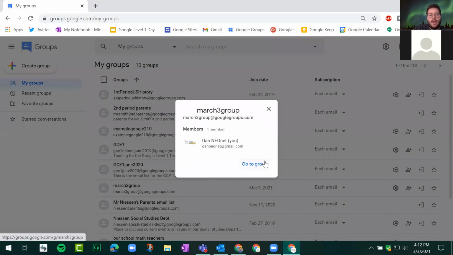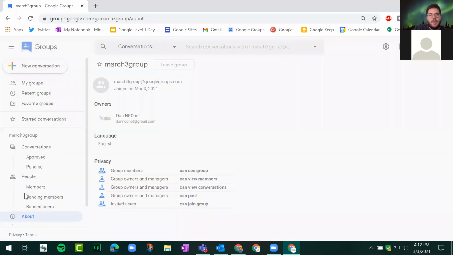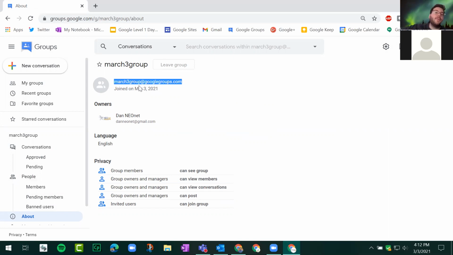Okay, and the group is now made. Let's go to the about page here. This email address is now an actual email address that we can use from any email service. So even if I use Outlook, or if I use Gmail from a whole different account, as long as I'm a member of the group, I can email that group and be a part of it.